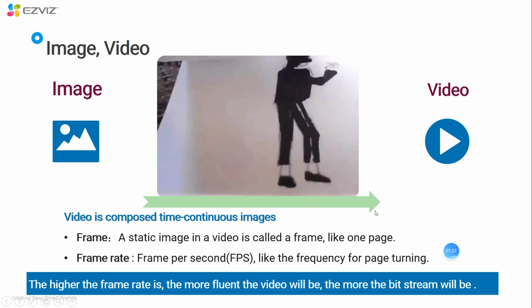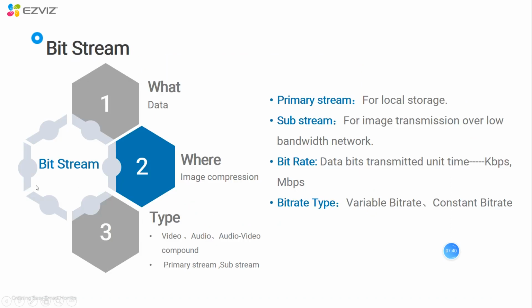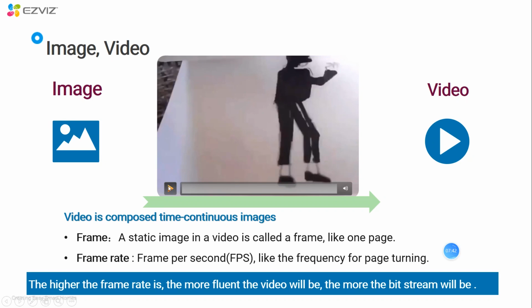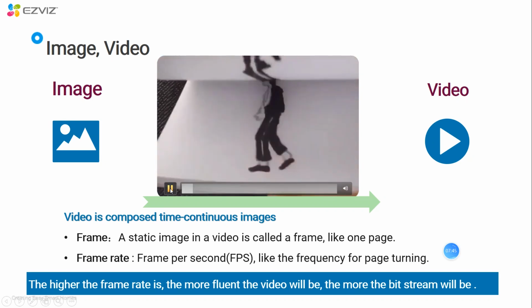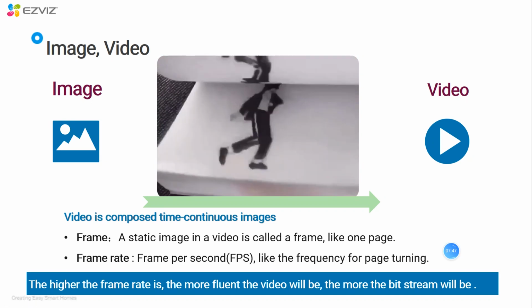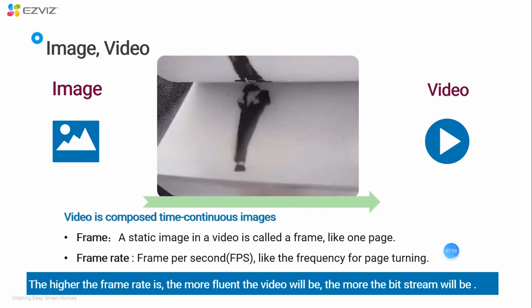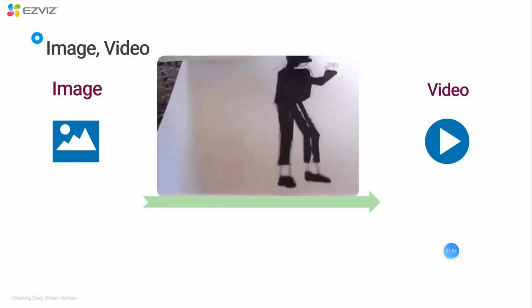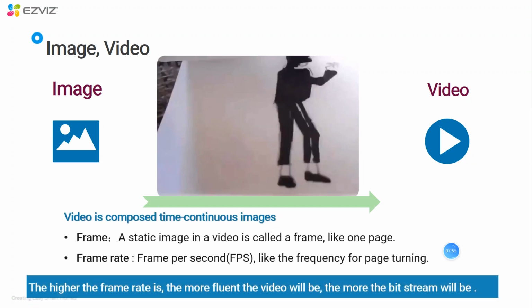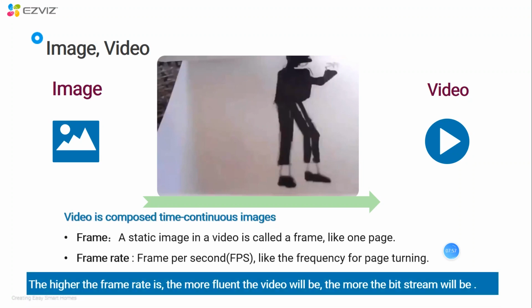So let's introduce pictures and video, which is image and video. First, let's take a look at this small video. From this video, we can see the difference between pictures and video.